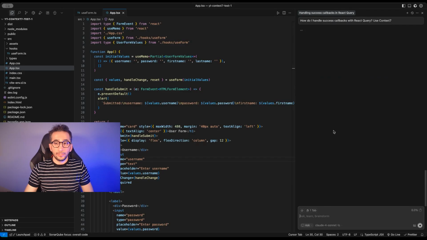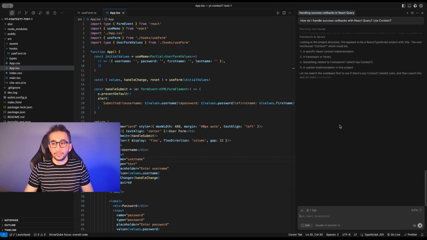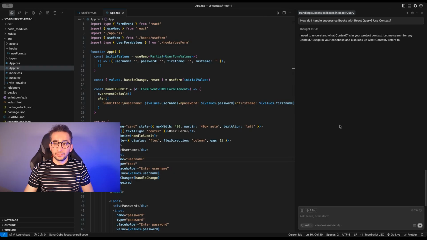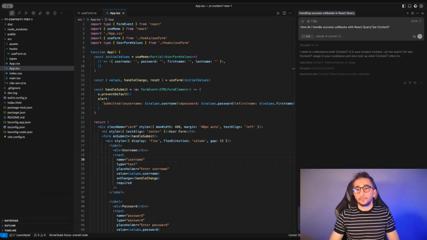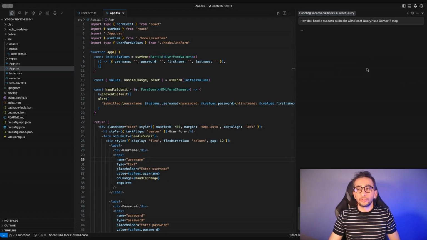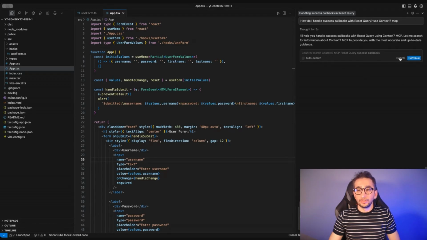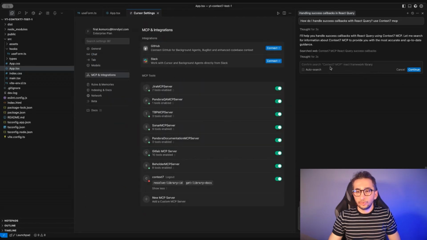Right now, I'm waiting for it to read the documentation of React and React Query, TanStack. But it did not. It searched about Context7. Sometimes it does it, I don't know why. It's not using the MCP, and it just searches for what is Context7 on the internet. I don't know why. As you can see, it's doing that again. So it's trying to search for Context7 MCP, which I didn't ask for.